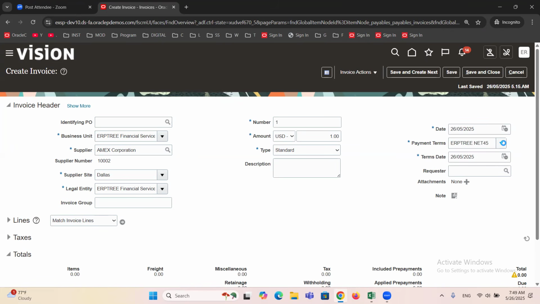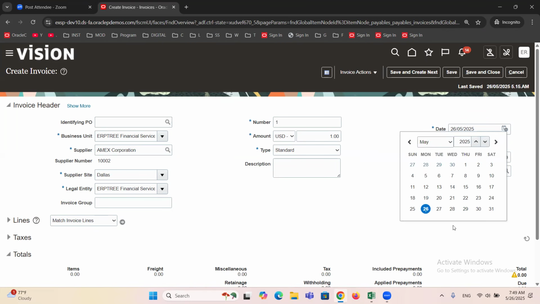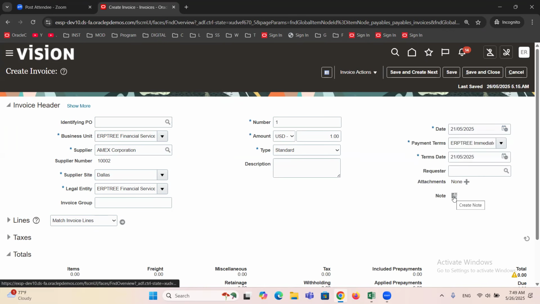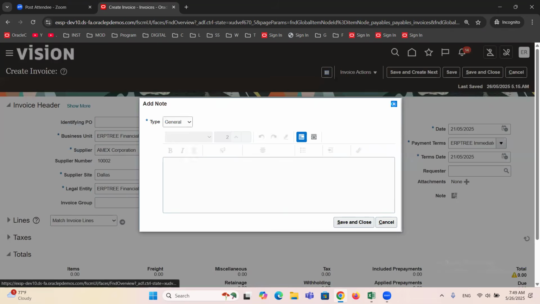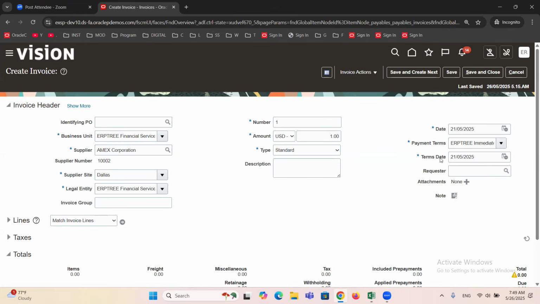So here I'll take the immediate payment term. The invoice date can be any date, it doesn't matter. I'm just taking 21st. That's okay. But now the system is taking the term date as 21st. That means 21st plus the payment term, that's how it will derive the due date. 21st plus immediate means 0, because in the immediate payment term, we given days as 0. 21st plus 0, that is 21st will be the due date.